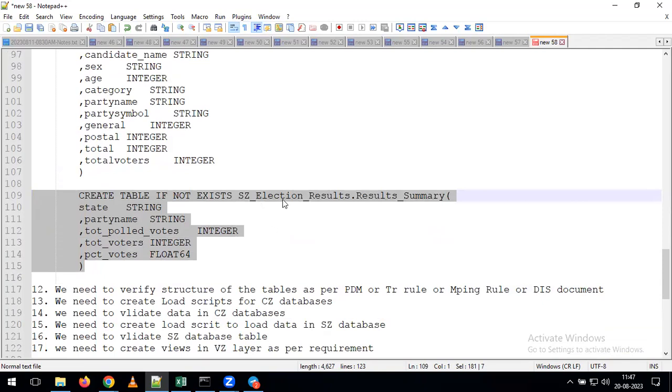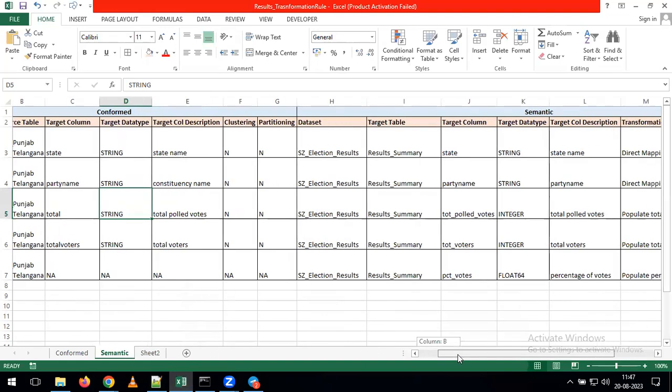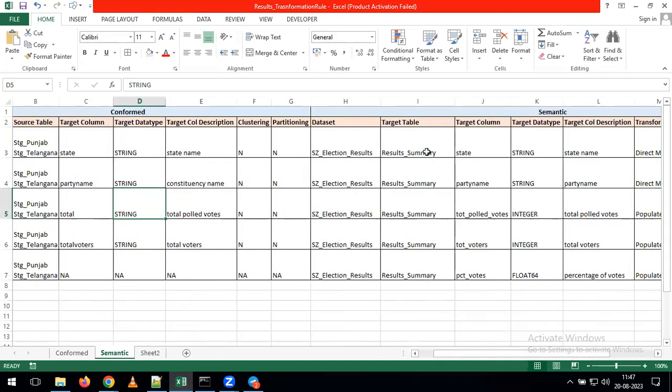Yeah, the third table name. So how can you find out the third table name? You need to go to the transformational document. In the transformational document, go to the semantic tab. In the semantic tab, you can see the semantic table name. This is the semantic table name, results_summary. And for this table, you can see the structure here. In total we have 5 columns in the target table or semantic table. By using this, you need to create the table.